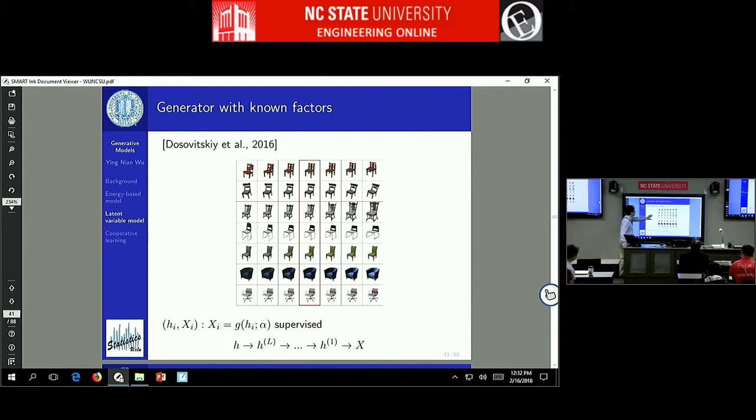In this learning, they are given this H. You know what type of chair you are using, and also the viewing angle or some other geometric parameters. Then you can learn a mapping, and then you can interpolate this mapping. So you have two different H, you can interpolate this H and then generate X, so that you can look at the change of the chair in this interpolation space.